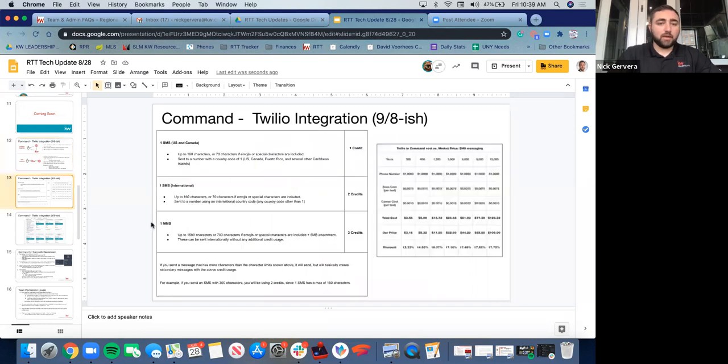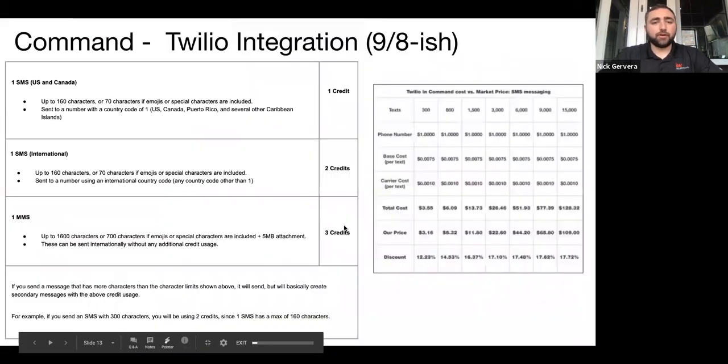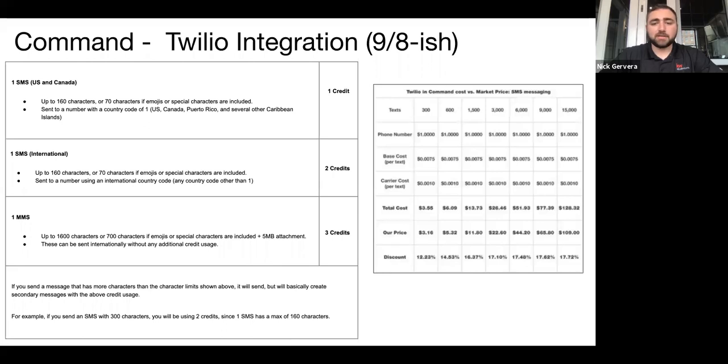The way we're looking at credits right now, and I'll present this as well: a regular text message is 1 credit, an international message is 2 credits, and MMS is 3 credits. So we'll actually be able to send messages with pictures in them, with a 5 megabit attachment as well. This may come a little sooner. 9/8 is what we were targeting, so it might be about a week before MegaCamp. This is a release to definitely look forward to, because it's going to allow us to leverage this a lot better.